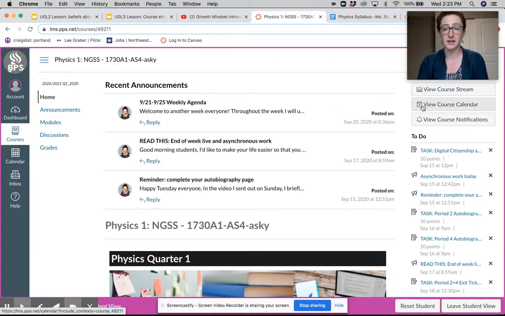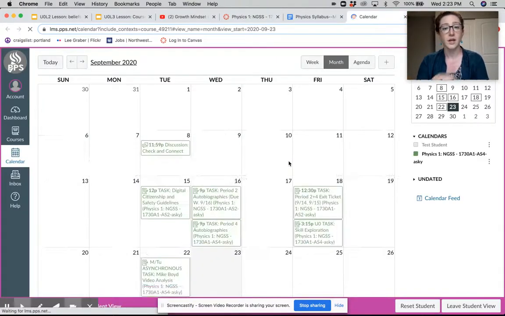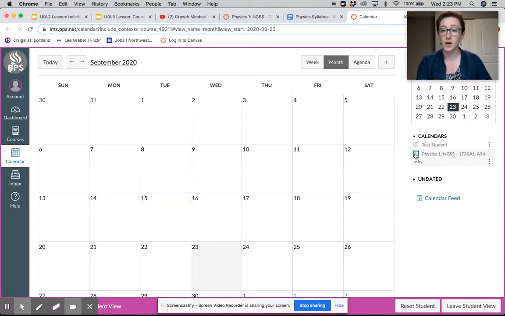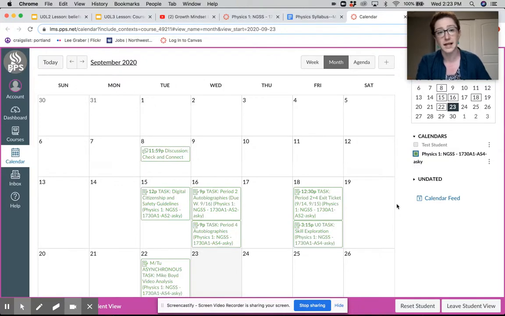I'll go ahead and open this on another tab. This is a great way to actually see all of the work that students need to do in all of their classes. So this student just has physics work, but your student in their calendar tab should see work for all of their classes. That can be really handy to help with time management. You can turn on and off calendars this way as well, so that you can really just focus in on one class if you need to.